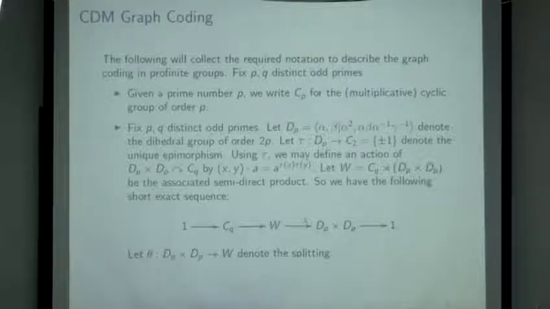Now, using that, you can define an action from the product Dp times Dp acting on CQ by the following rule. If I take a pair of elements from Dp cross Dp, x, y, I look at whether their image in C2 is plus or minus 1, and I raise a to the power the product, tau x times tau y. So that means that if tau of x equals tau of y, then I do nothing. And if tau x is not equal to tau y, then I invert.